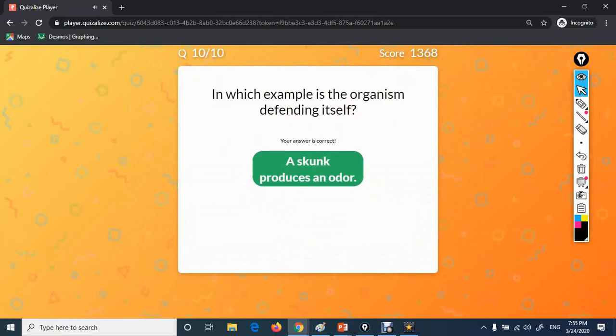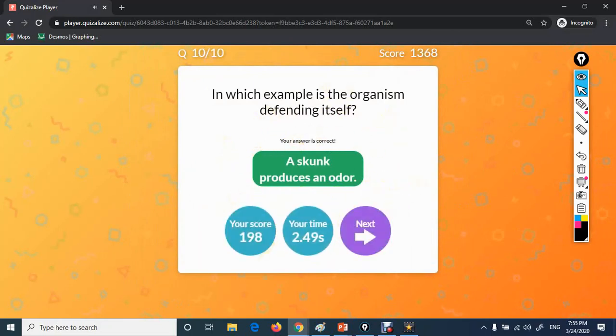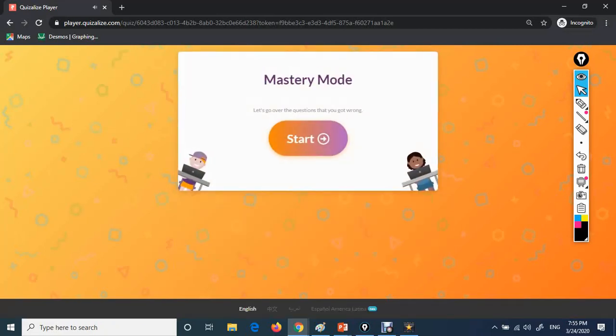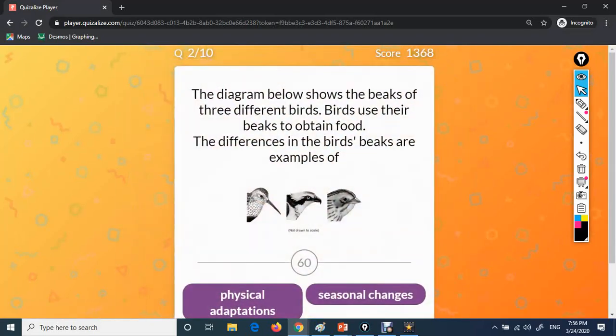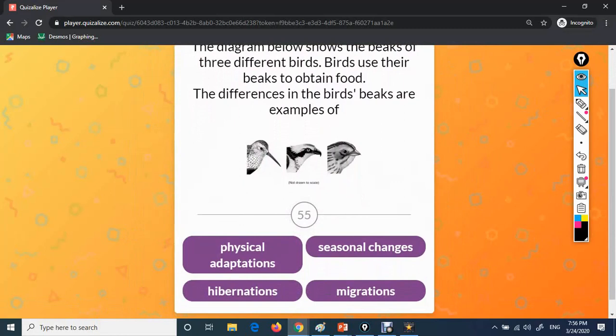Your quizzes will also have 10 questions. And this is the thing, though. After the 10th question, it's going to go into something called mastery mode. Under mastery mode, you will have a chance to redo the questions you got wrong. In this case, I got 3 questions wrong. So it's going to send me to those questions that I had wrong the first time. So this is the second time around.